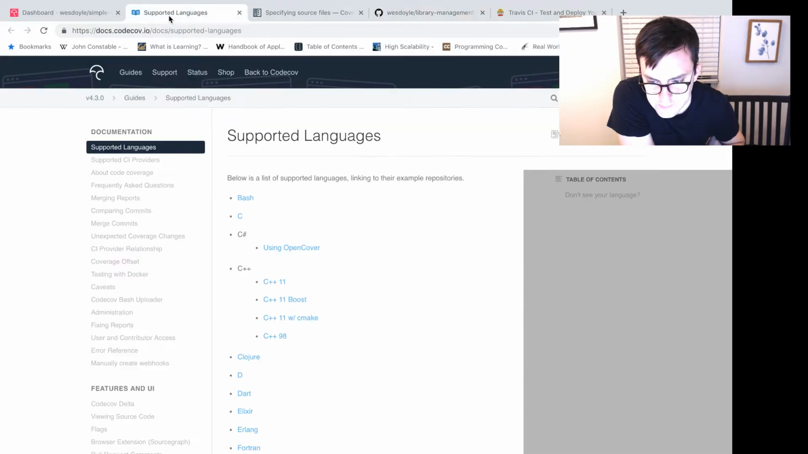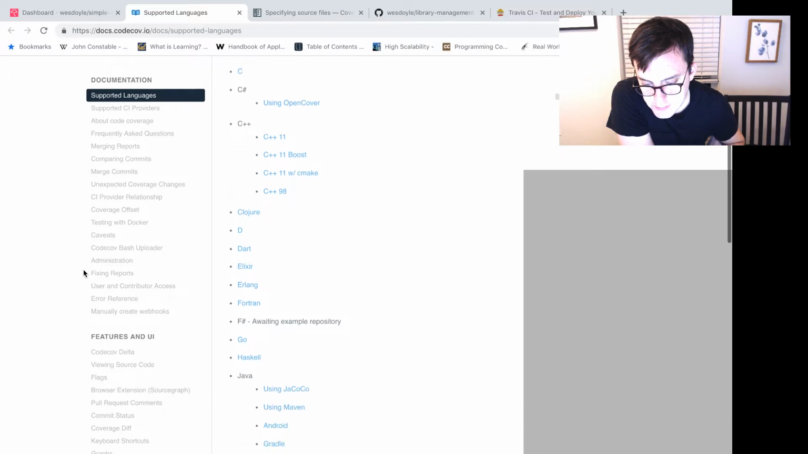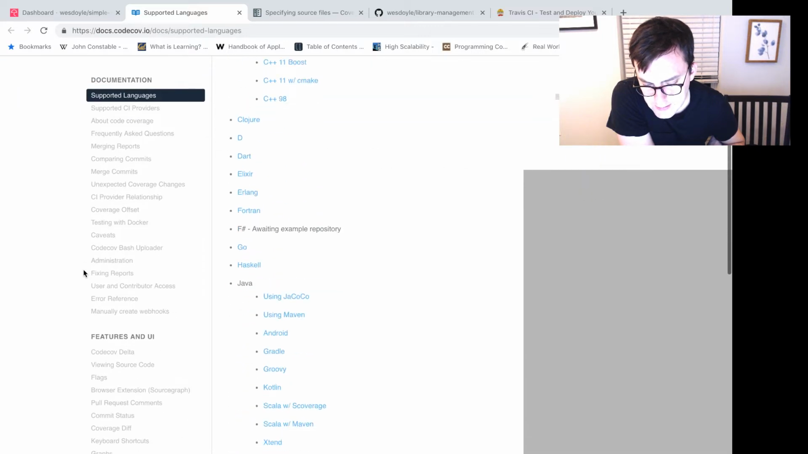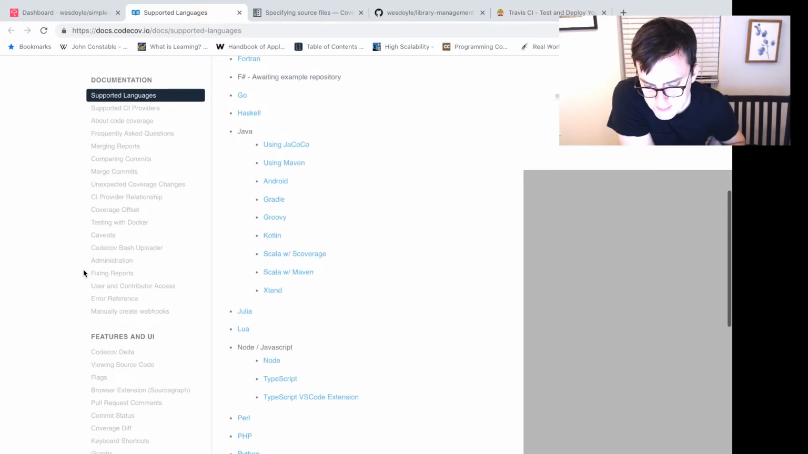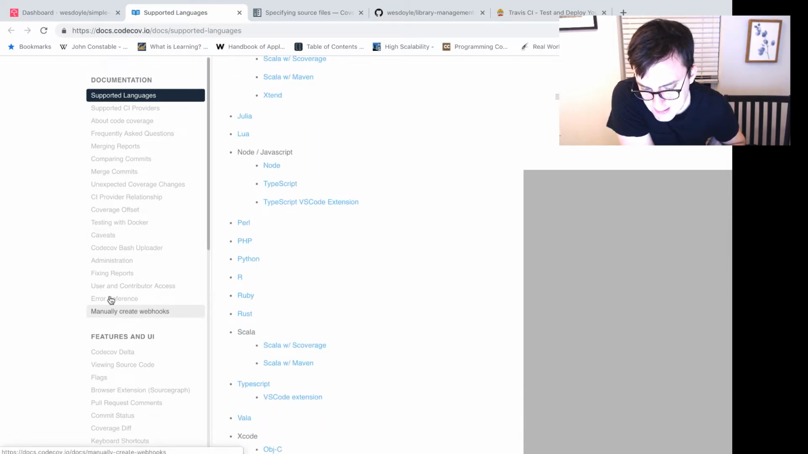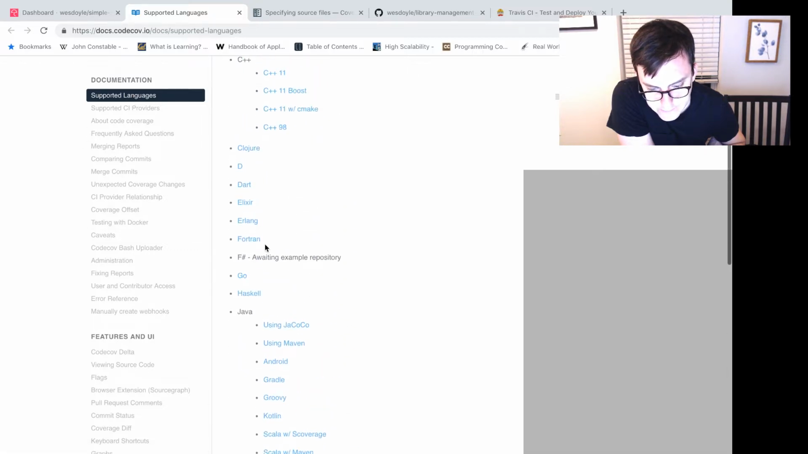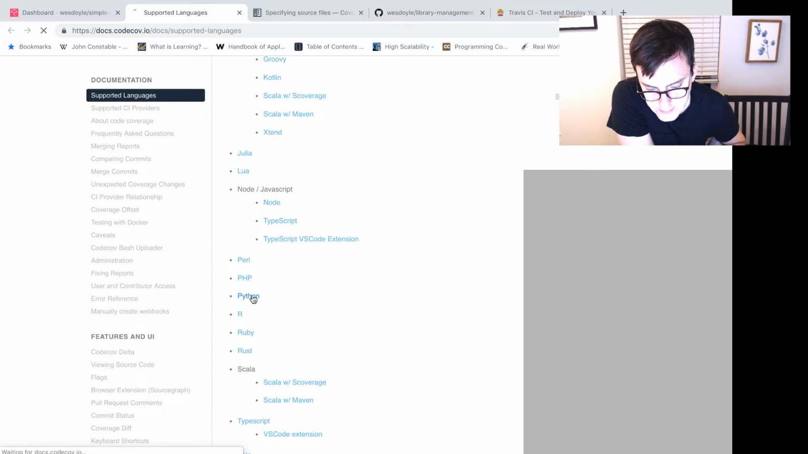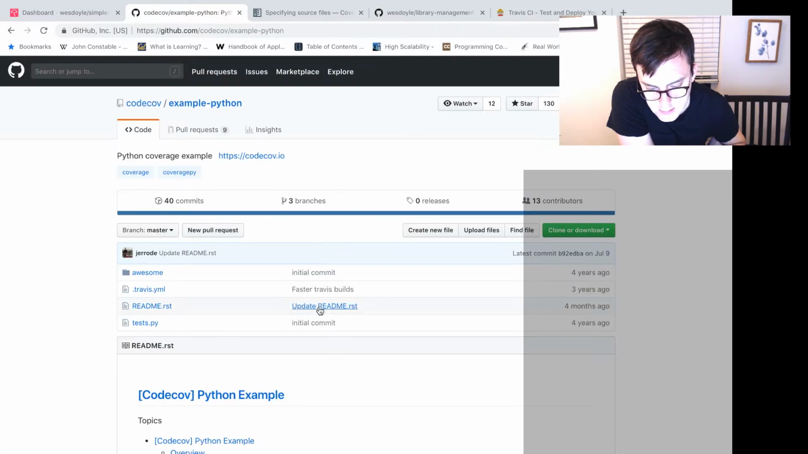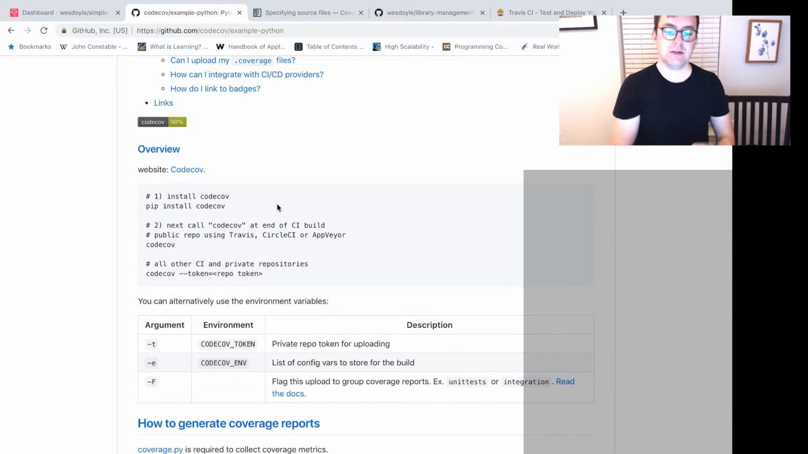The alternative would be for us to simply upload the pytest report to Codecov and have it run, but we might as well set up the CI tool as well. Let's see how we would do the upload way first anyway. So we're looking for the Codecov Python example. Install Codecov.